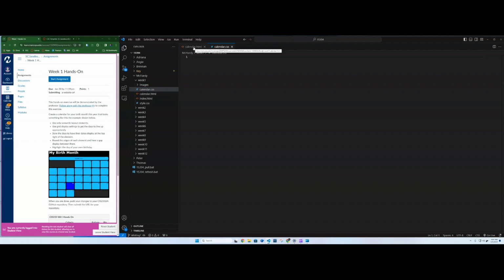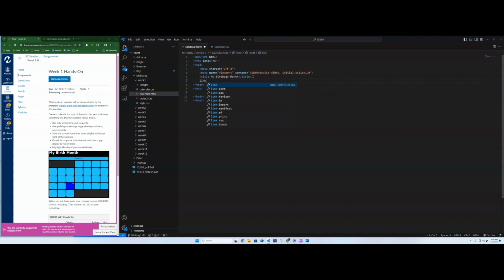We're going to first of all go to calendar and create the necessary HTML for this document. Of course, it starts out with exclamation point or bang and tab to create the template, after which I'm going to give it a title of my birthday month. And we will also create a link to our style sheet, which is calendar.css. Every web page needs an H1. So let's make ours, and we want it to say my birth month.